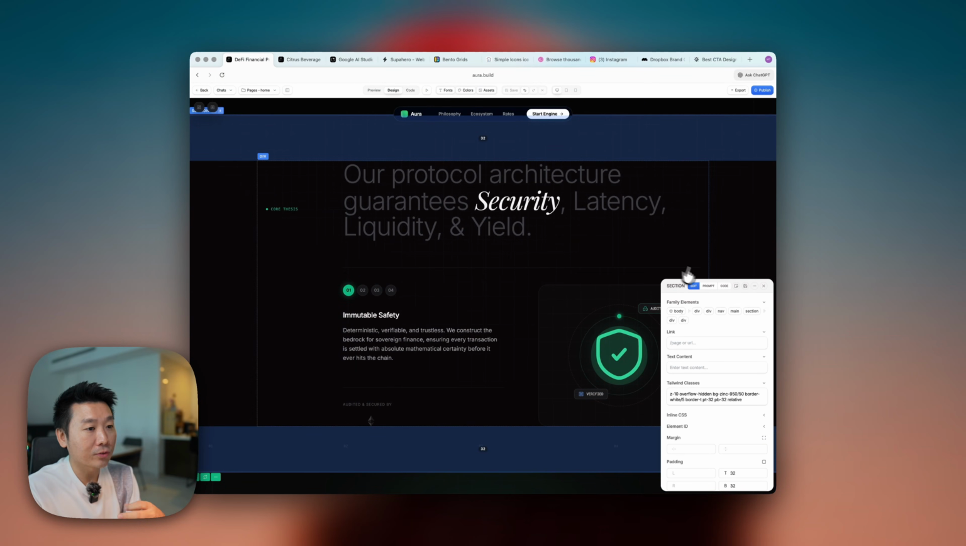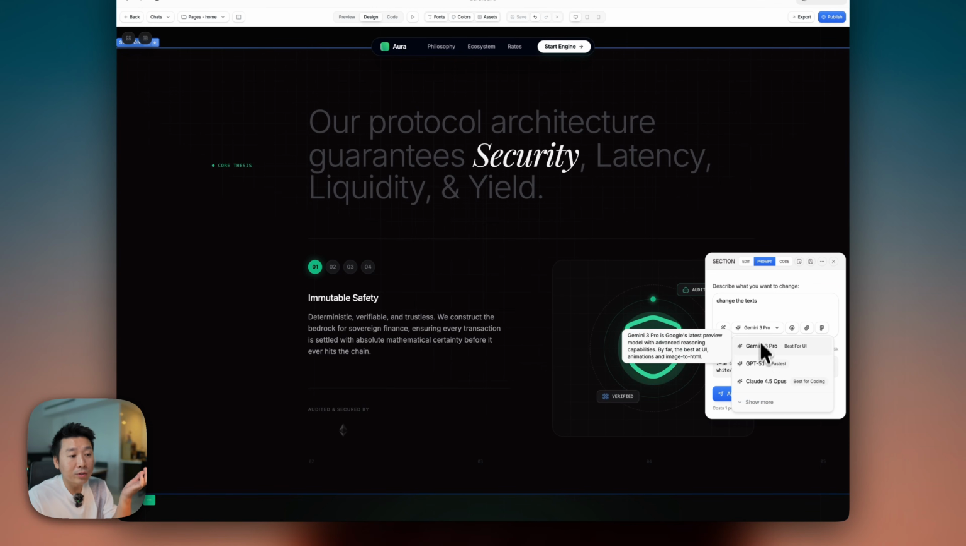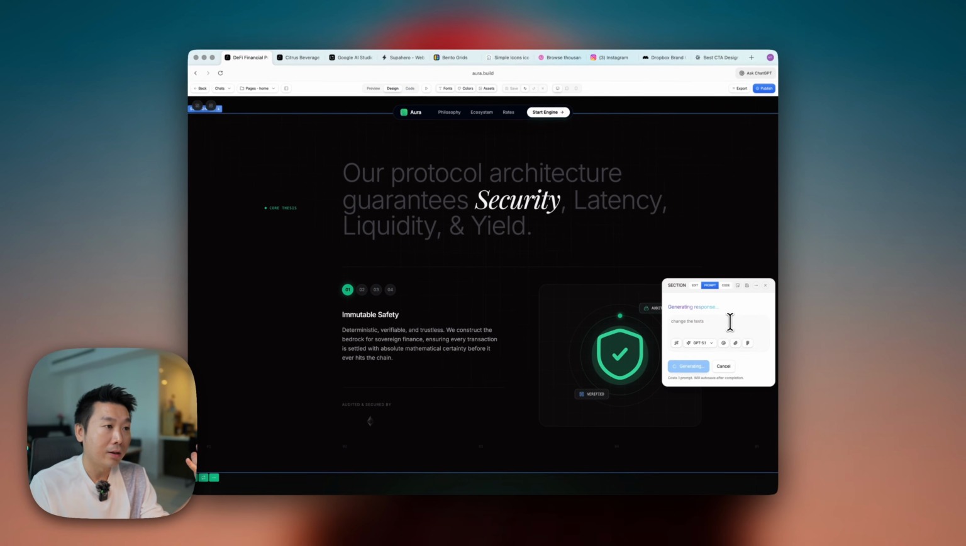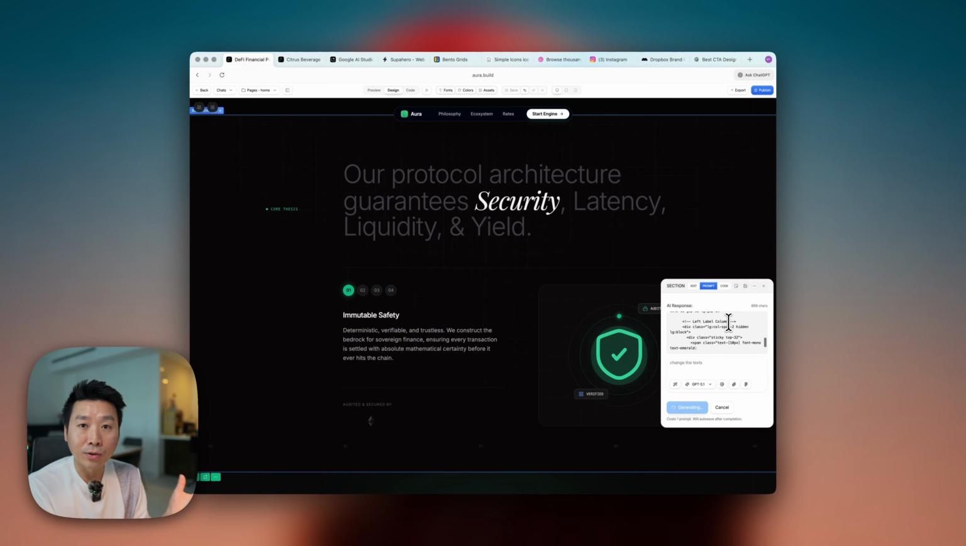So you select this section, for example, and then you go to prompt, and I can say something like change the text. You can also use different models that are faster if you don't require the same level of design and UI. So Gemini 3 is a little bit slower, much slower than GPT 5.1. But it's much, much better at UI. But for small tasks, you can use GPT 5.1. It's just so much faster.